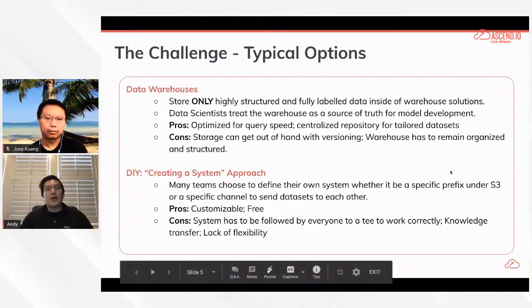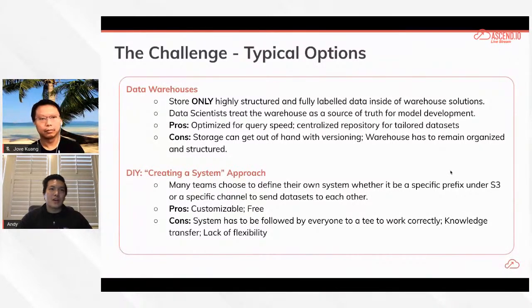And then the second common option that we see is the DIY approach. So a lot of companies who choose not to use a data warehouse or start off with just a very small amount of data will start off with a DIY approach, which is defining their own system of: this is where I'm going to put all of my really structured data, and data science team and analysts just look at this specific prefix in S3 or maybe this specific database, and that's where you're going to find all the data that you're going to need for your day-to-day activity.